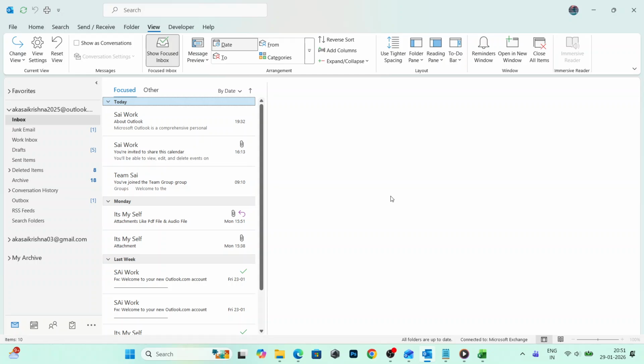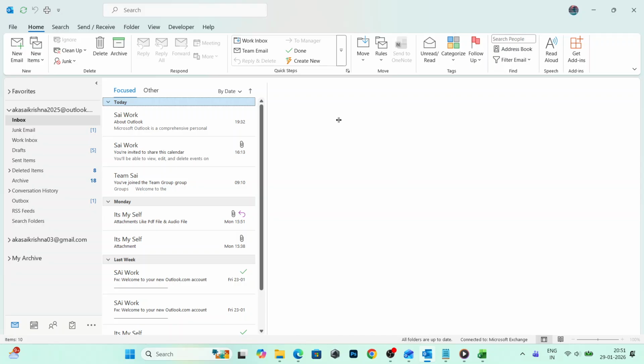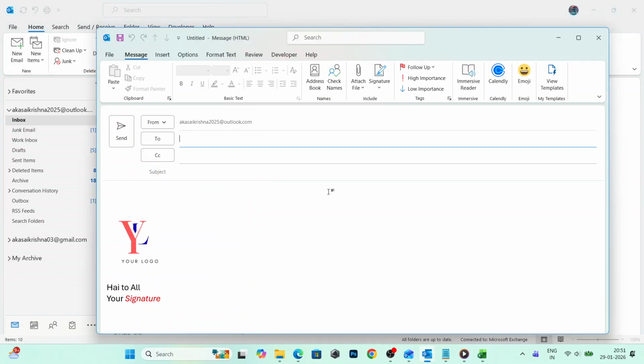In today's video, I am going to teach you how to change message format from HTML to rich text or plain in Outlook. When you compose an email, Outlook can send it in three formats. HTML supports fonts, colors, images, and tables. And it's the best choice for most modern email because it looks consistent across devices.